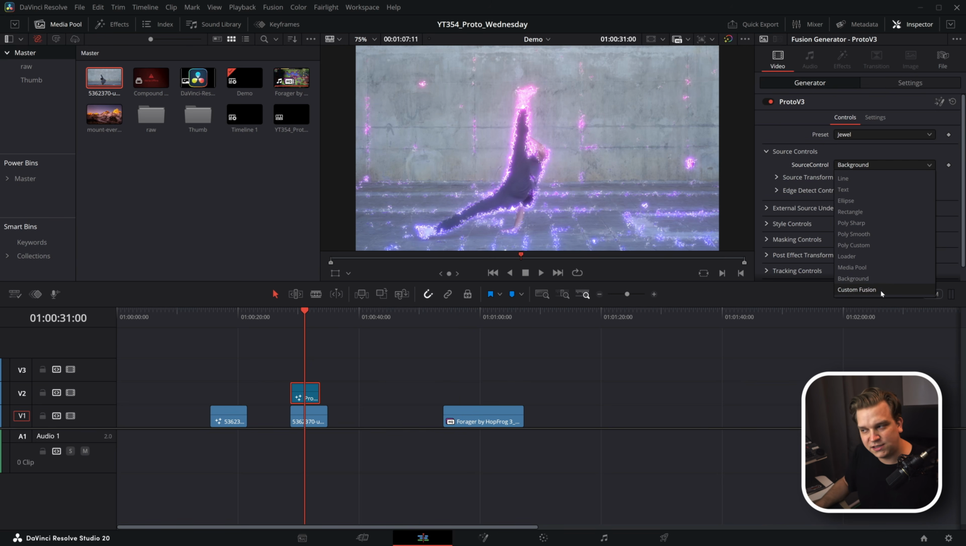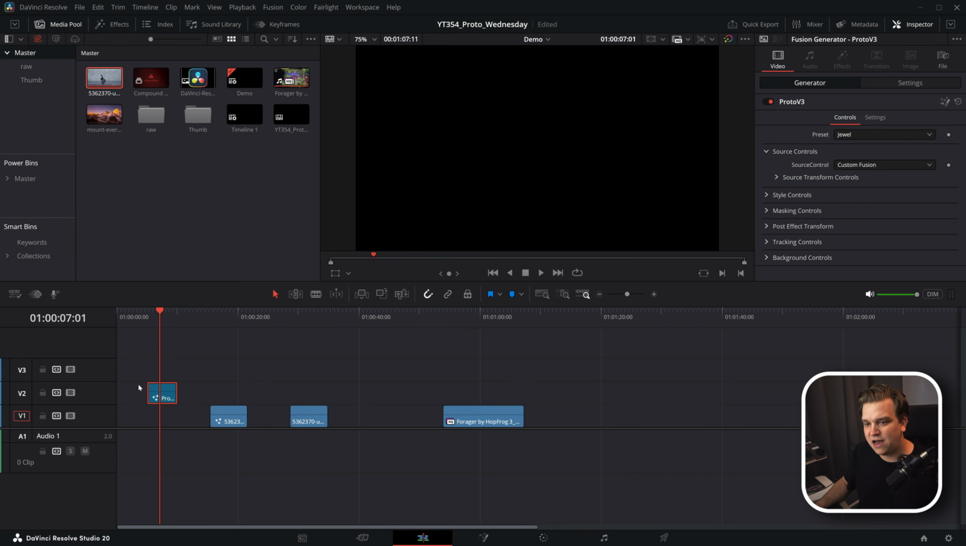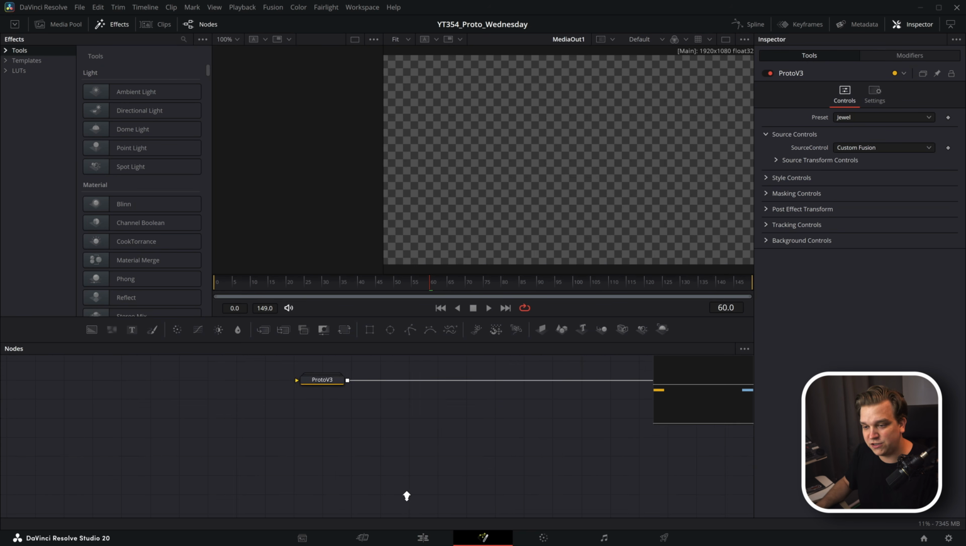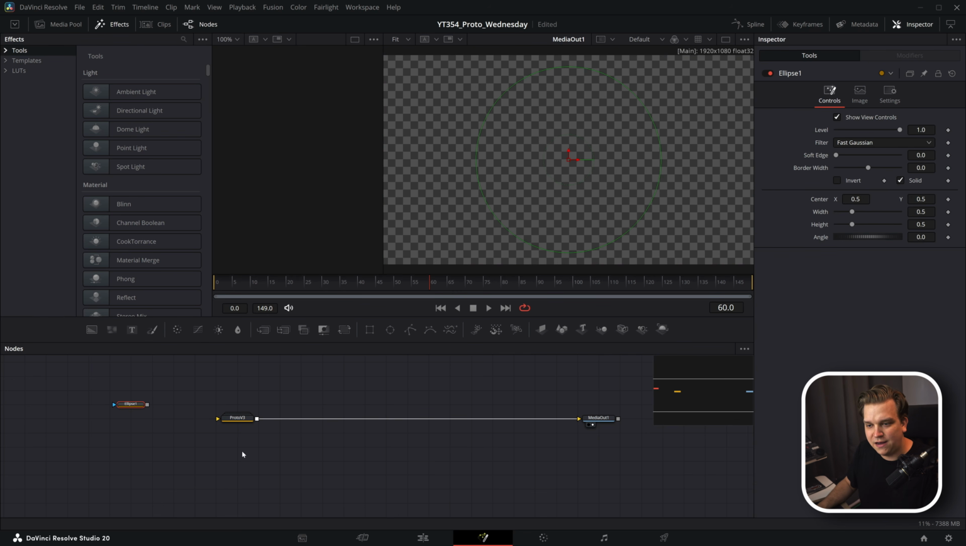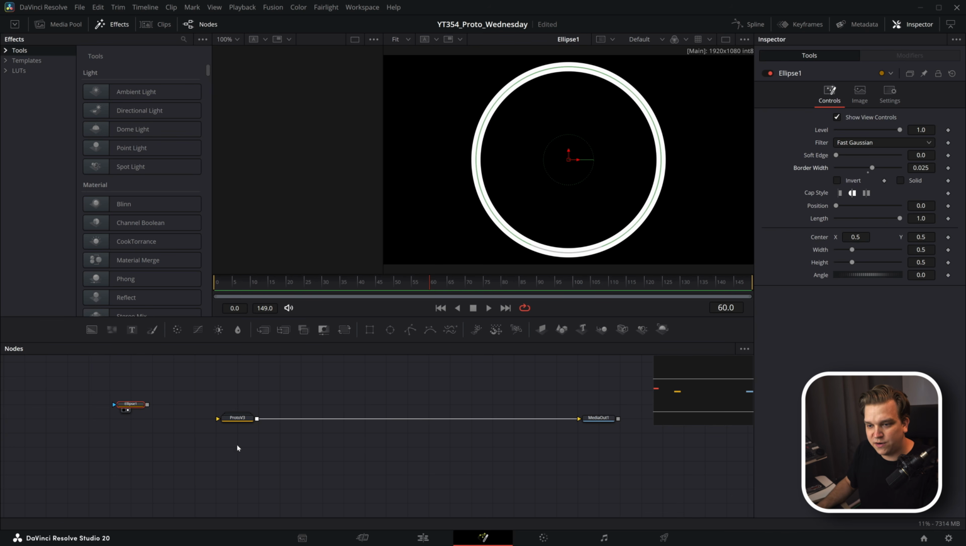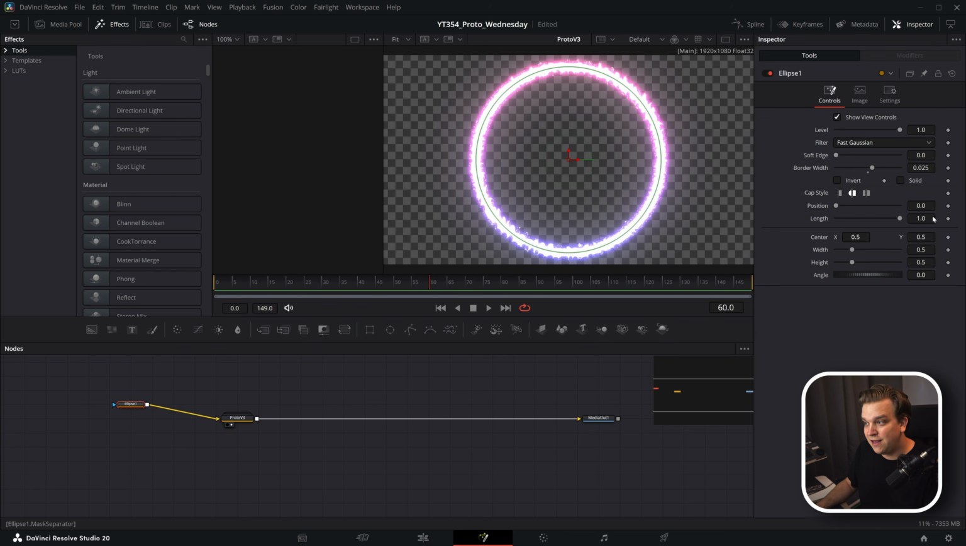And then we have custom Fusion. If I click that, nothing will super change for now. If I move this back, we'll see this errors out. But this is when you would need to open that effect in Fusion. And you'll notice that this main Proto effect bundle has this open input here. If I create this ellipse mask, I will uncheck solid, pull up the border width a little bit. If I plug that into Proto, it will use that custom mask that I just created.